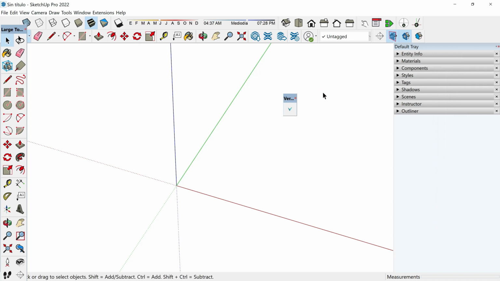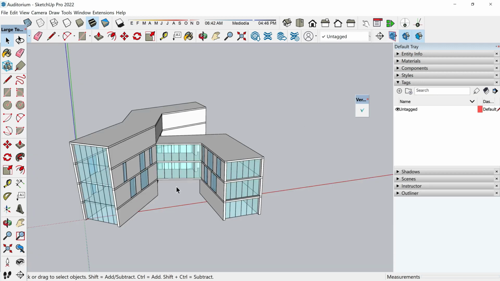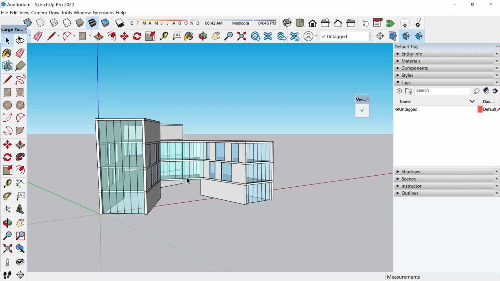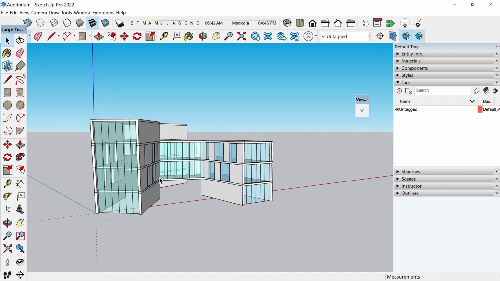Good. Once we are here, let's see how this plugin works and what it can do. First of all, keep in mind that you have two main options. You can use this plugin with your 3D models or with images, JPEG images or whatever. So let's start with the 3D models. Let's use in this case this auditorium, this 3D model, which we already learned how to model during the course, and it is attached with the course. You can use it by yourself.